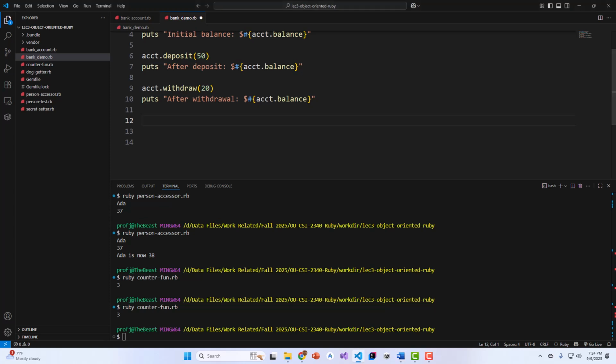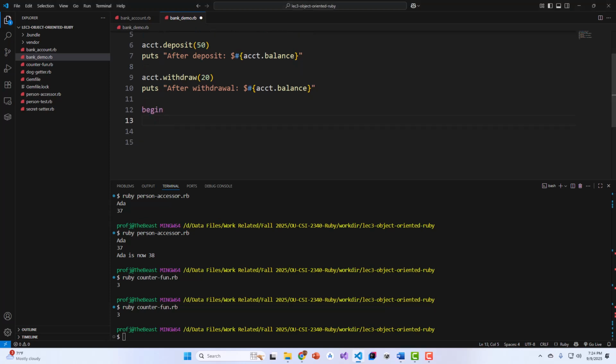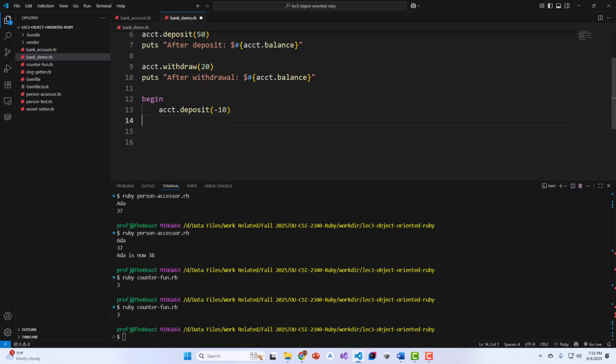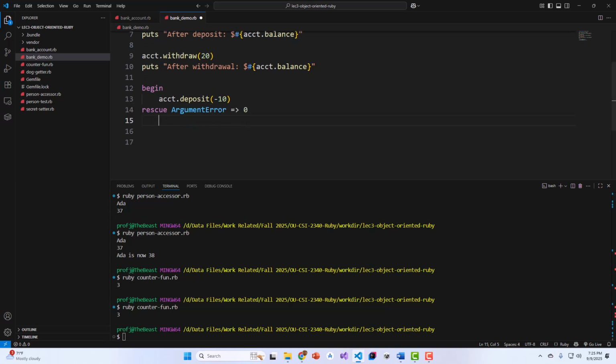Now, this syntax is like try catch. If you're familiar with try-catch syntax, basically we're putting the stuff that could be a problem in here. So we'll say try to deposit -10. That should trigger an error. So rescue. Instead of try-catch, it's begin rescue. Argument error. And then we'll put an arrow to 0.